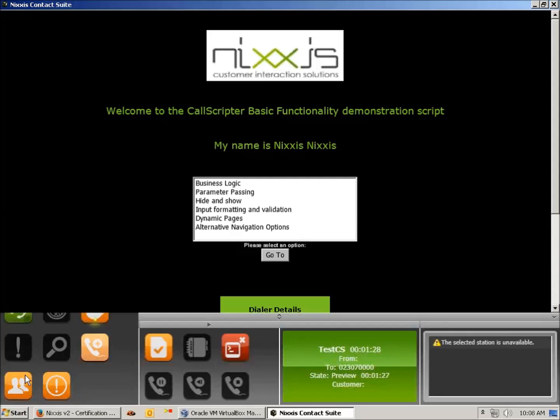You can also do a manual dialing. That means that you can start dialing. You can select which team you are part of. And you can also send an alert to your supervisor. That's a new functionality compared to version 1.